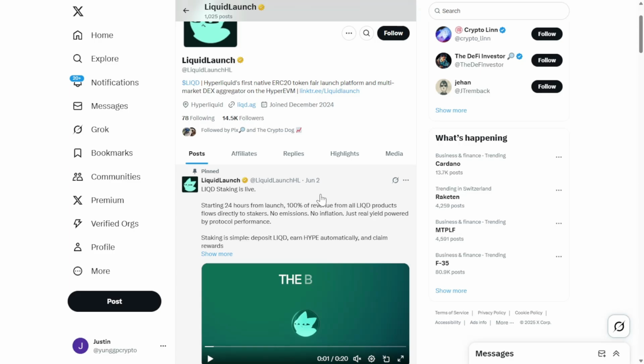Today, we are going to be doing a deep dive into the LiquidLaunch dApp, its DEX aggregator Liquid Swap, how to buy and stake Liquid, and lastly, we will also look at Liquid's tokenomics and its token utility.